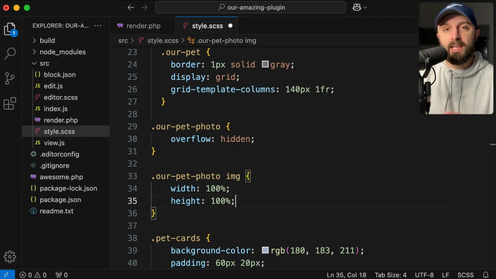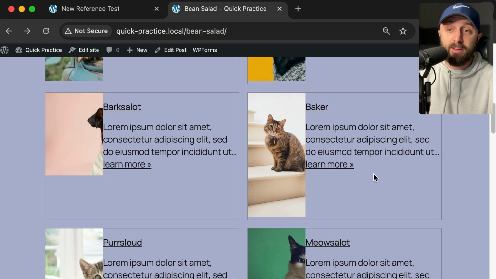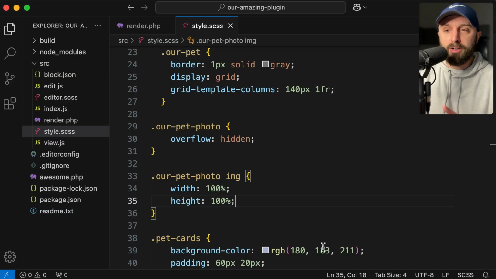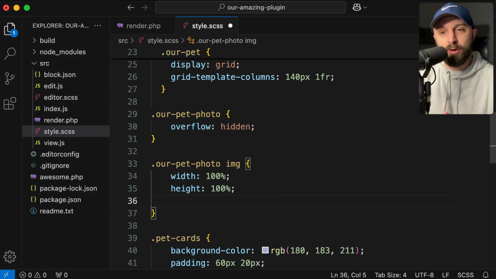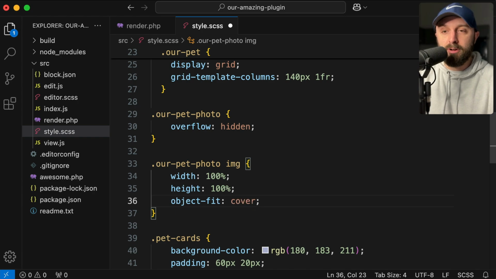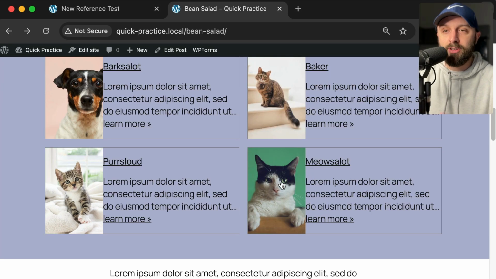And now you might be thinking, isn't that going to stretch the image unnaturally so that the aspect ratio looks messed up? So if we save that and refresh, yes, you'd be correct. That is messing up the aspect ratio. However, in the modern world of CSS, we have a nice little tool in the toolbox for this exact situation. We just say object-fit and set it to cover. If I save that and refresh, awesome.